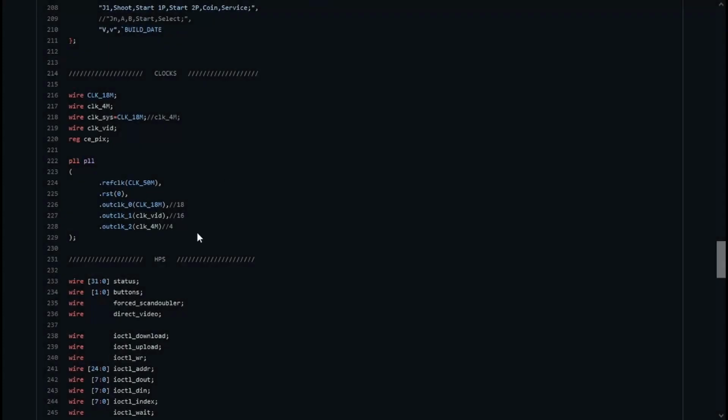Alright, so in clocks, what we need to make sure of is if you bring in a core that you're going to modify, there's going to be a PLL in the Quartus that's associated with this. It's called PLL, and you need to go in, edit that PLL, and make sure that your clocks, in terms of your outclock 0, 1, 2, or however many you've got, are going to line up. So in my case, I had to add this clock 18 that feeds the game. So other than that, pretty simple.